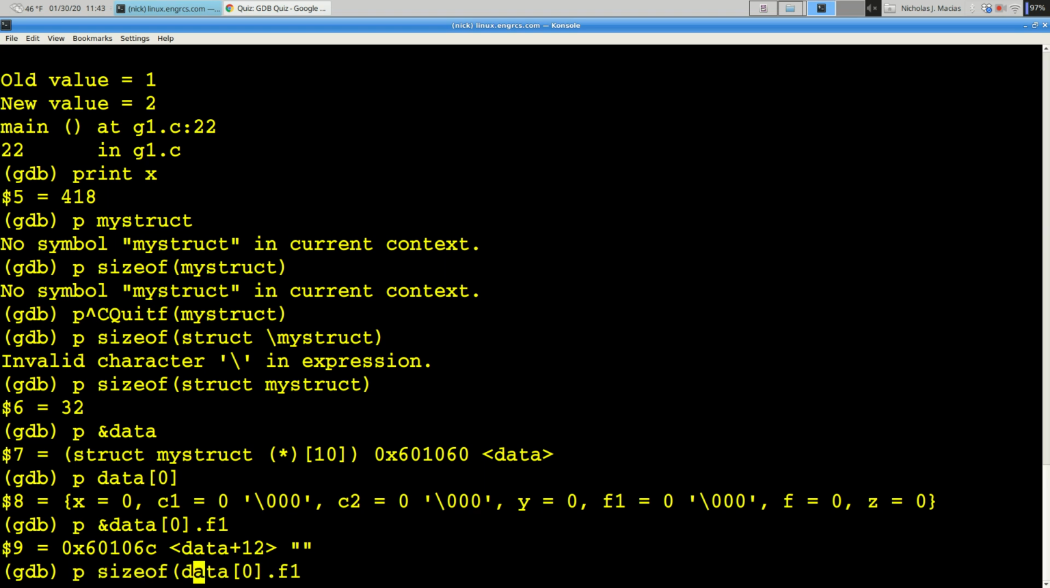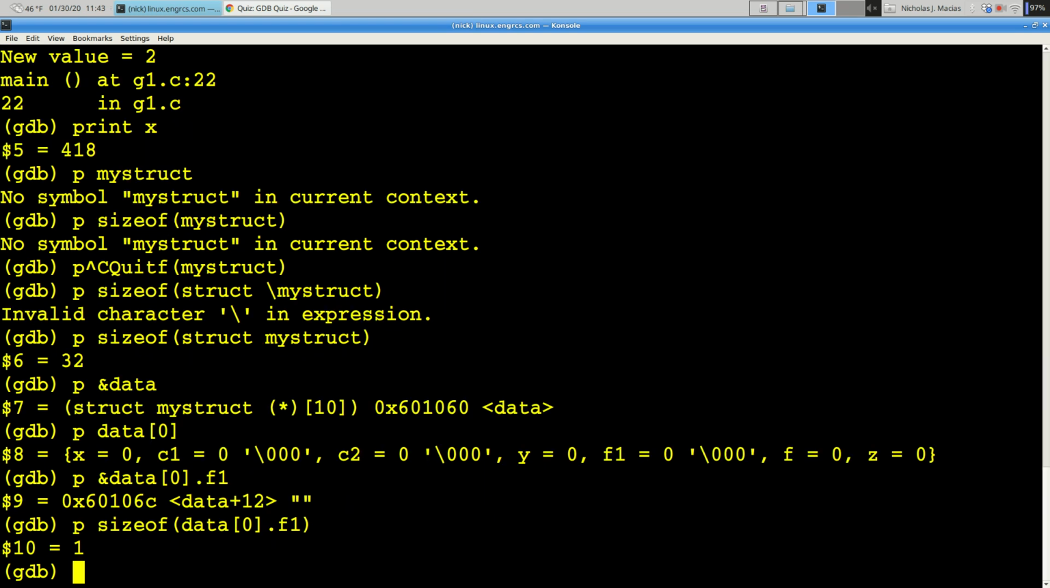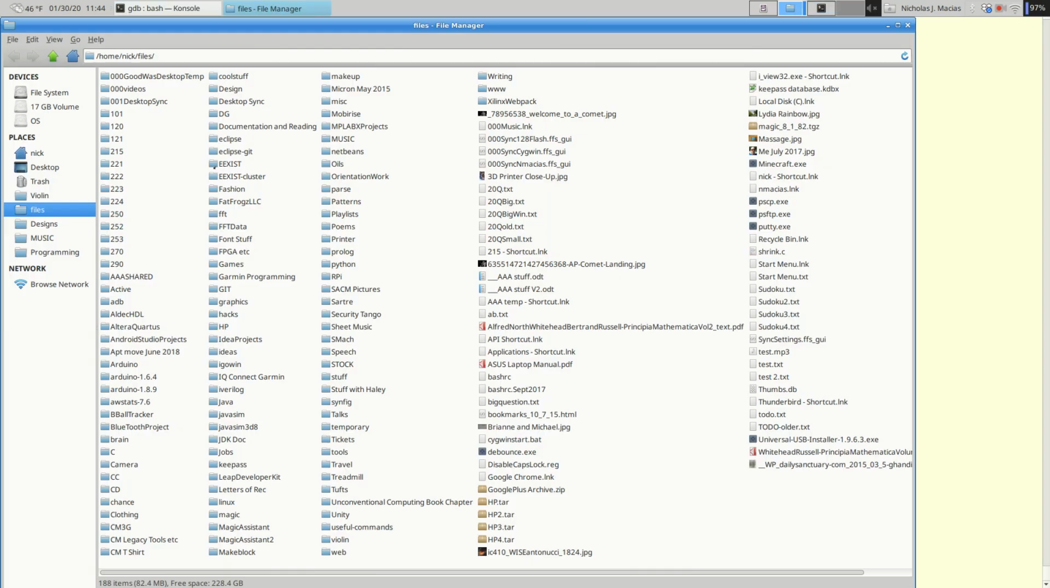So print sizeof data[0].F1, that takes 1 byte. So F1 is apparently a character. If it was a string, it would take 4 bytes or 8 bytes because it would be a pointer. So use that to help fill in your map. Now you know where each thing begins from the ampersand call, and you know how long it extends from the sizeof. So you can start to make something like this.